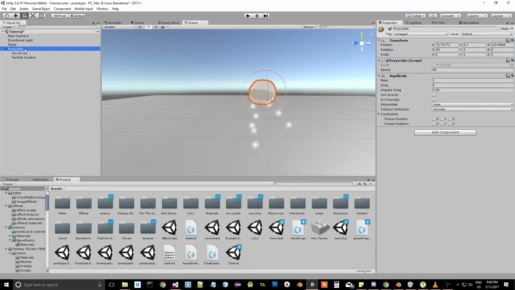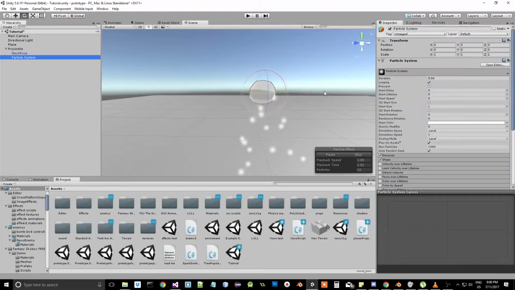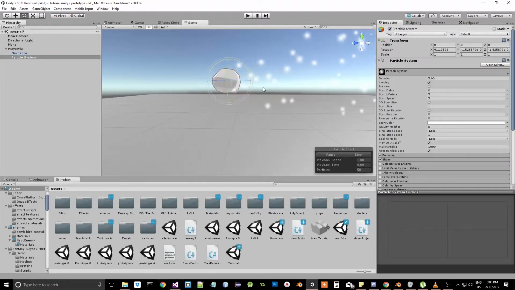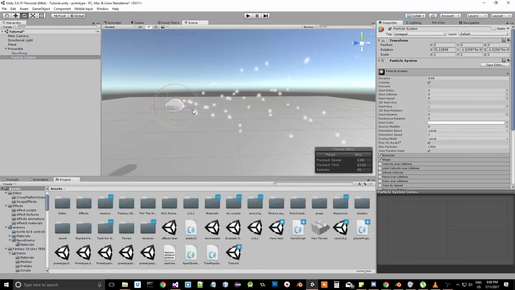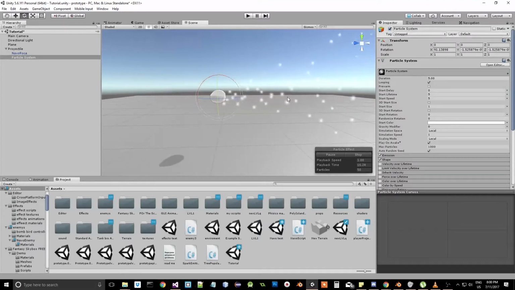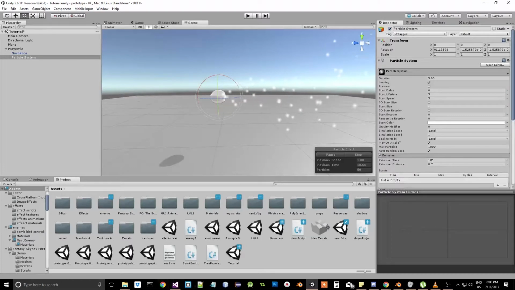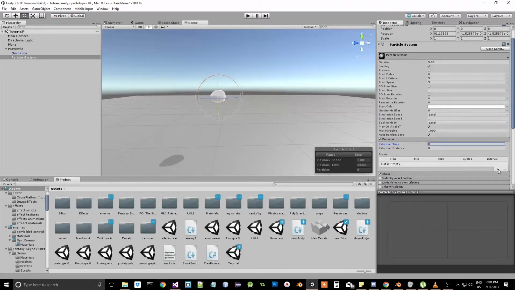So we come to the projectile game object, and we add the particle system. Then we want to rotate it so the particles move from the left to the right. Now we want it to go in a symmetric way, so let's put the rate over time down to zero. Let's add a burst. Let's add a max of 40, minimum of 40 as well, and an infinite cycle.